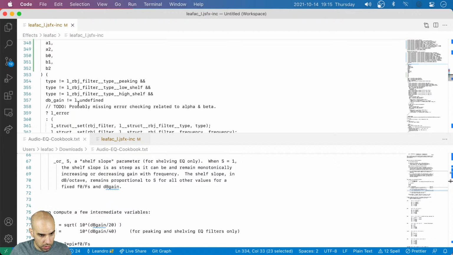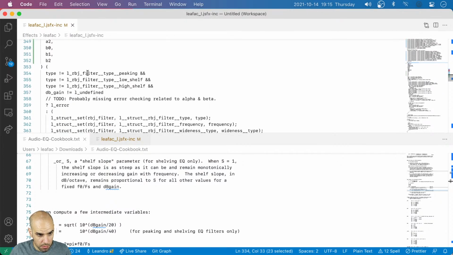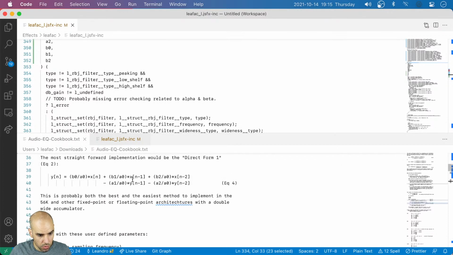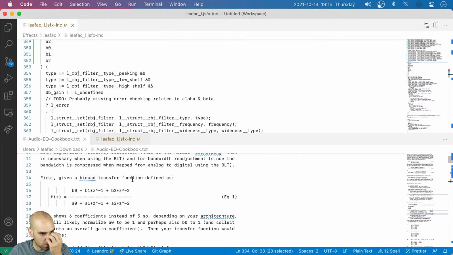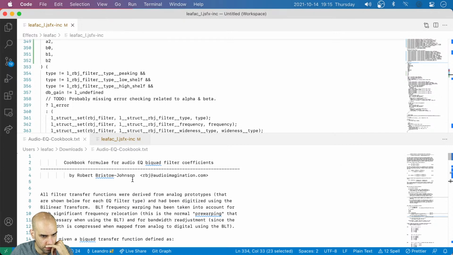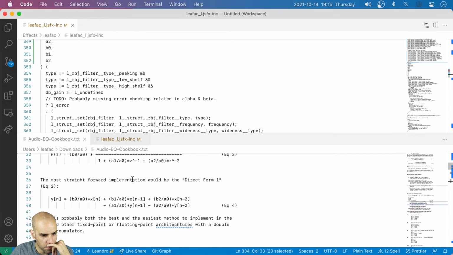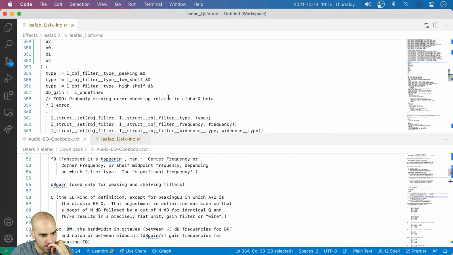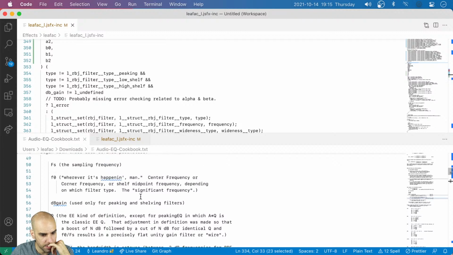So let's see what we have here. The first is we are doing some error checking. Let me go over that again. So the situation is, if I have dB gain, it is only used for peaking and shelving filters. So dB gain needs to be undefined in all other instances. So I'm checking. Am I on a peaking filter?